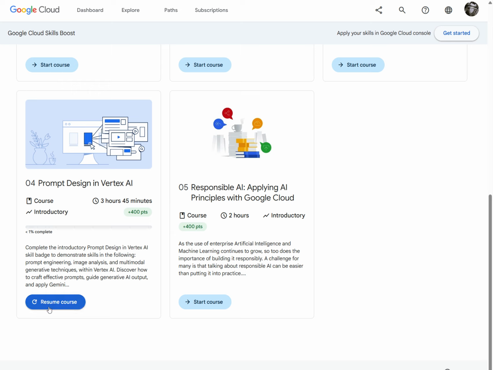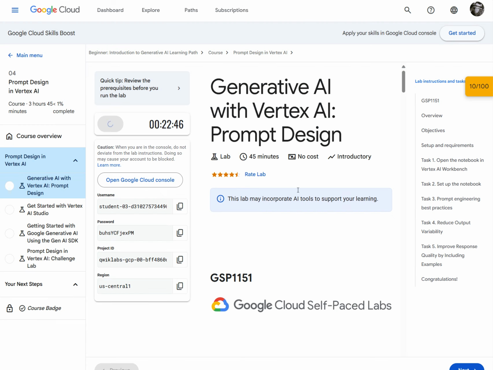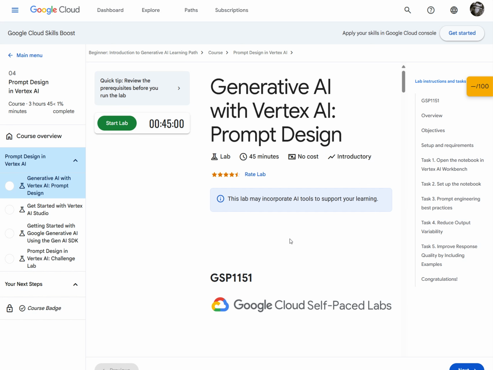Since I have already been working on this, I have an option that says resume course. But for you who have not started this lab, you're going to have an option that says start course. So for me, I'm going to click resume course, but for you, you're going to click start course. Now, I was already working on that lab, so I want to restart it again.